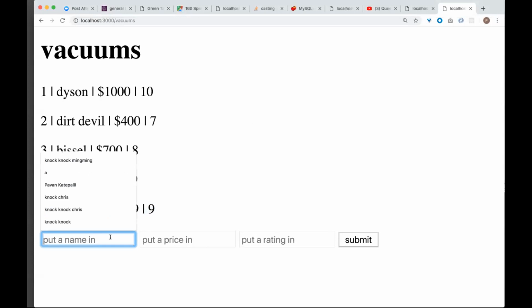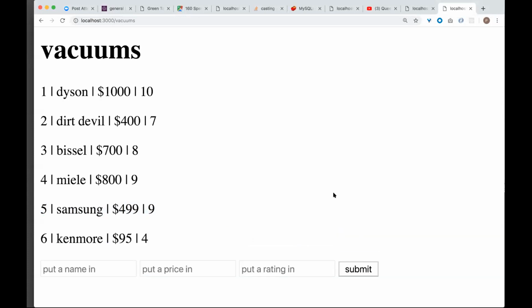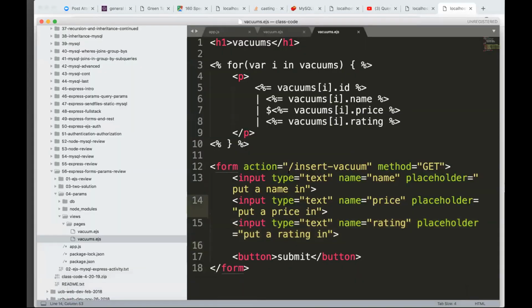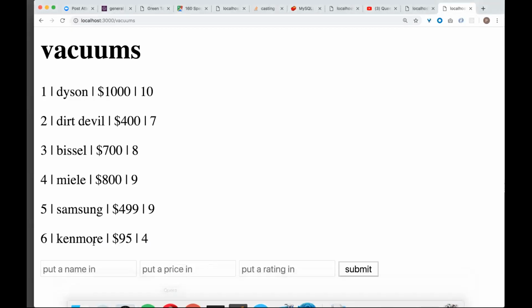New vacuum. Price does correlate with rating. Cool. What's happening? Well, this is going to the insert vacuum route, right? It's submitting this data, and whatever they type into this first input, it's going to be set to the name query parameter. So it's going to be, let's say, that one that we just did.